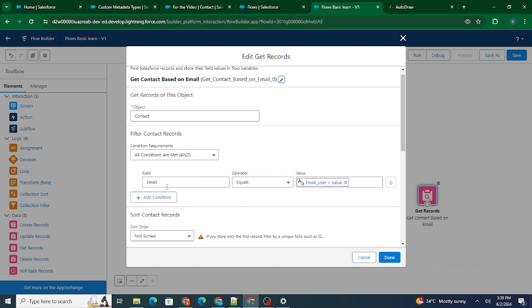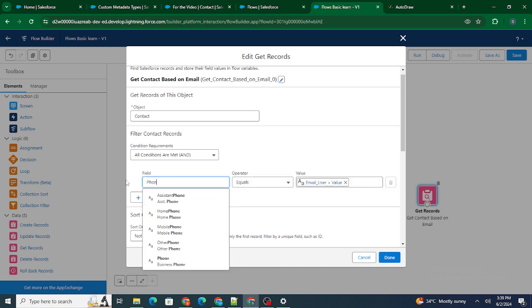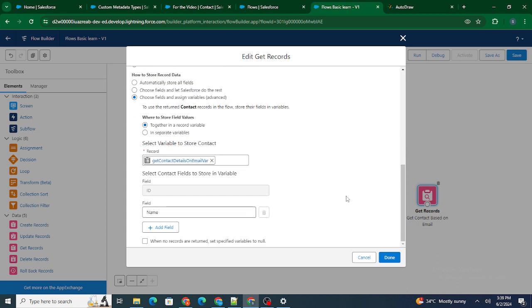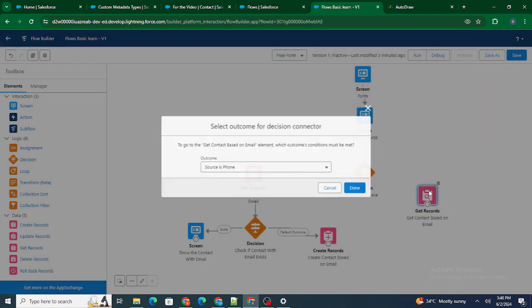and instead of email over here, I'm just going to search based on the phone. And instead of email underscore user, I'm going to use phone underscore user dot value. Everything else would be the same. I won't create a new variable. I can use the same variable because this variable will be used once at a time, right? That's the reason why I'm going to store name again over here, and the decision over here would be source's phone.